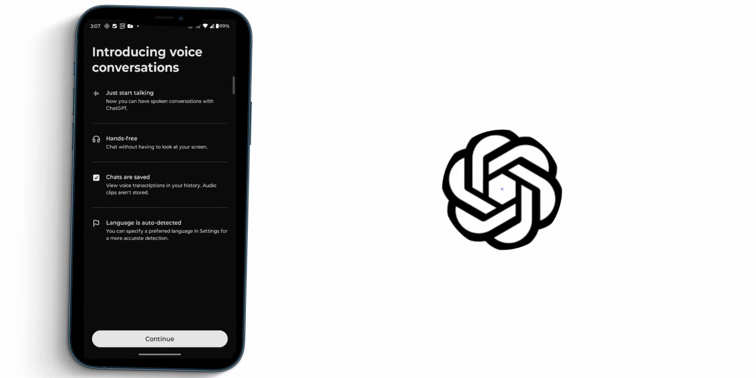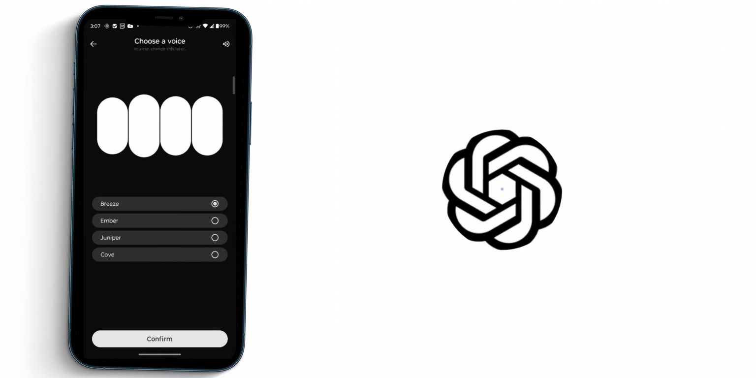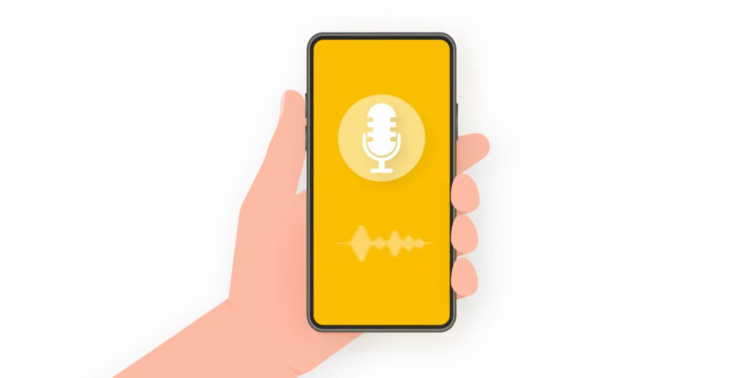After that, go to the bottom right corner and click on that audio icon. Once you click on it, it will prompt you to select some voices. Select a voice of your choice and there you have it. Now you know how to get ChatGPT for free and use it as much as you want.